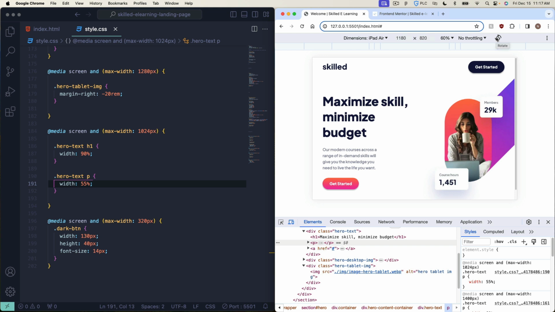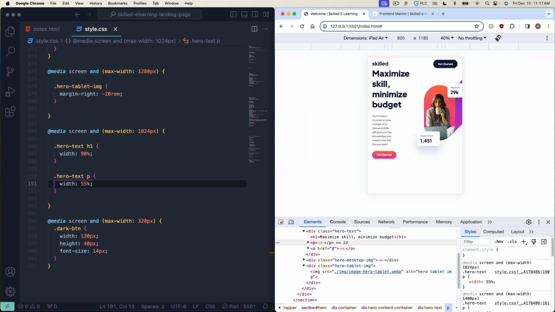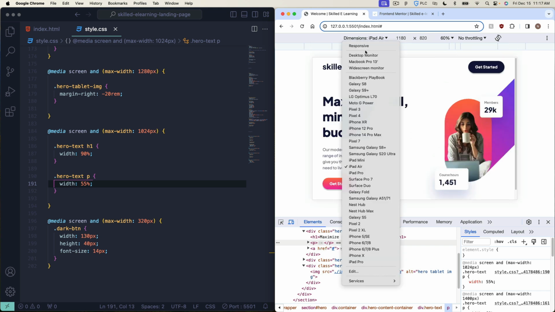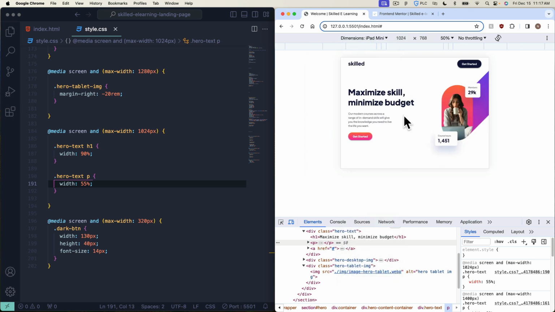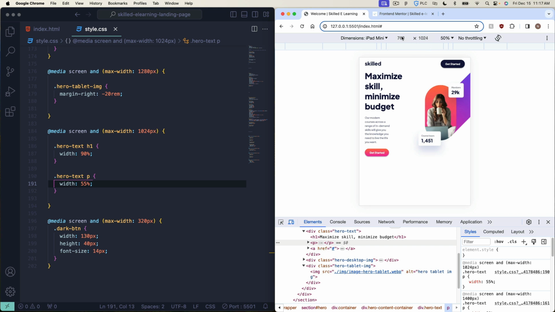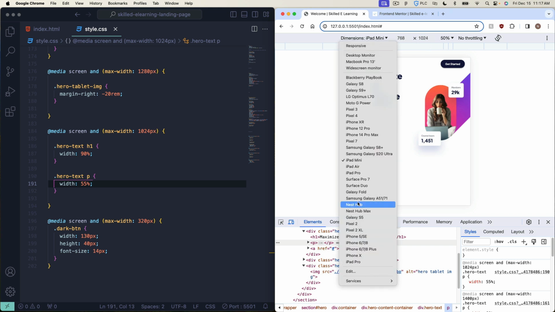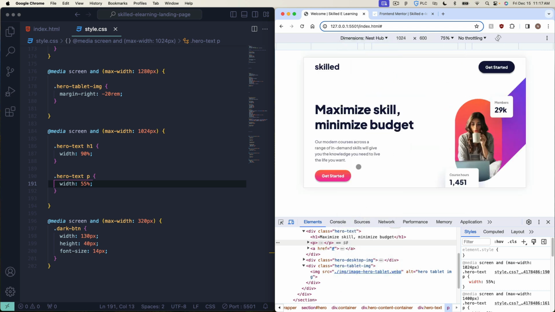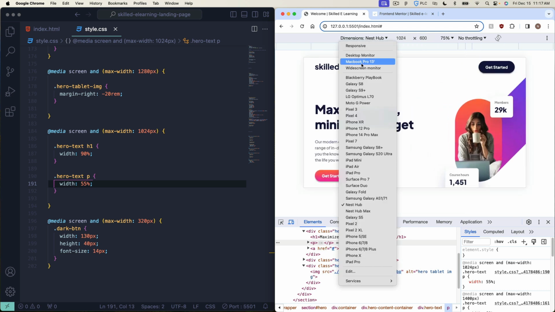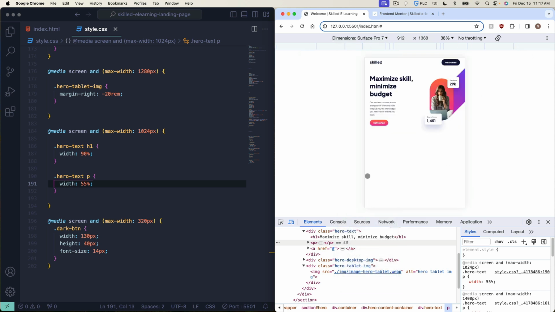iPad Air, it looks okay. Not at the 820, but we'll have another media query for that. Don't worry about that. iPad Mini, this is probably the most popular one, and that looks great. Then we'll have another media query for this view. What else? Nest Hub looks good. And then the Surface Pro, this is the Microsoft Surface. Looks pretty good.